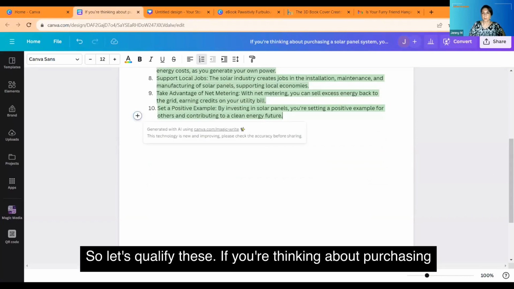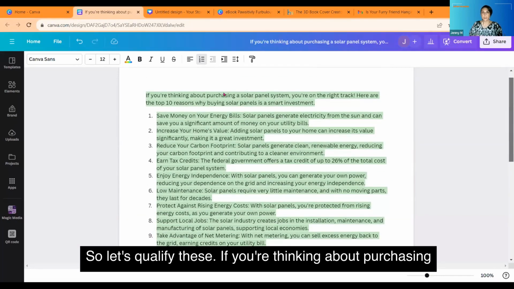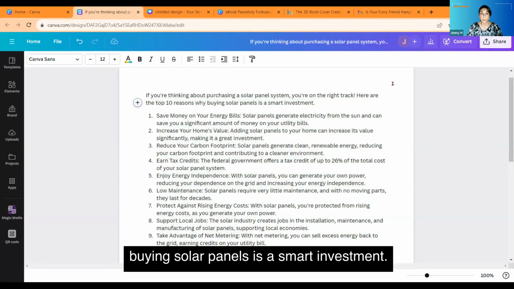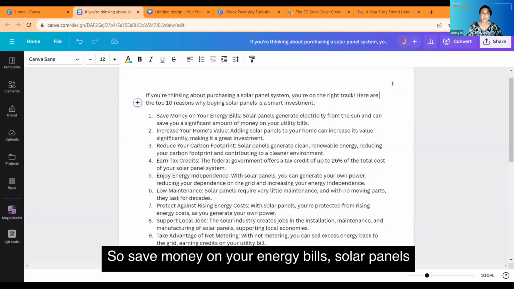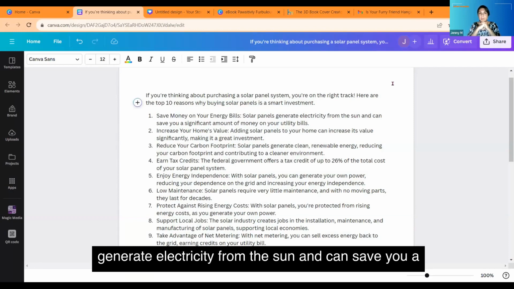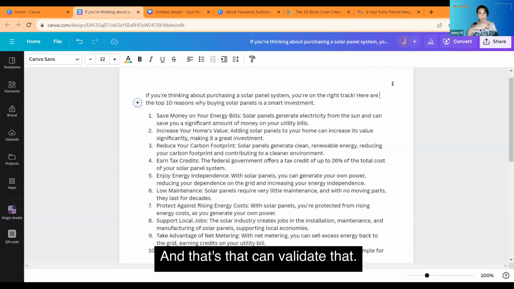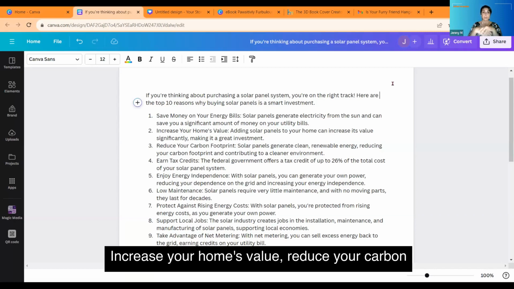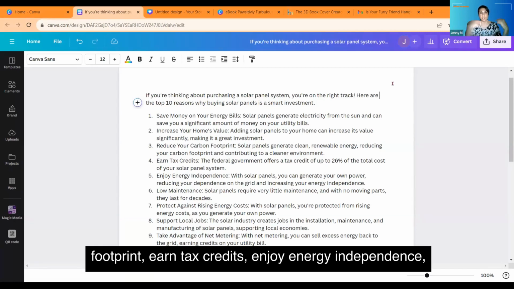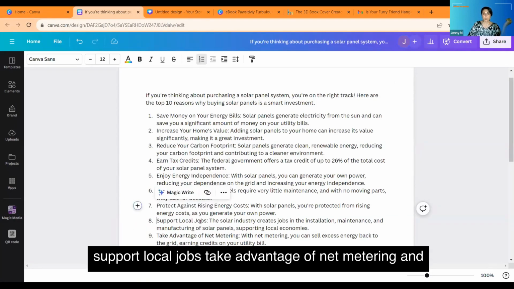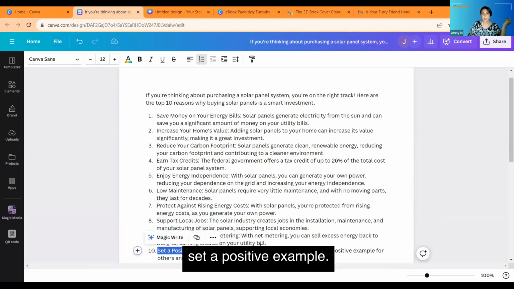There we are. So let's qualify these. If you're thinking about purchasing a solar panel system, you're on the right track. Here are the top 10 reasons why buying solar panels is a smart investment. So save money on your energy bills. Solar panels generate electricity from the sun and can save you a significant amount of money on your utility bills. Well, that can validate that. Increase your home's value, reduce your carbon footprint, earn tax credits, enjoy energy independence, low maintenance, protect against rising energy costs, support local jobs, take advantage of net metering, and set a positive example.